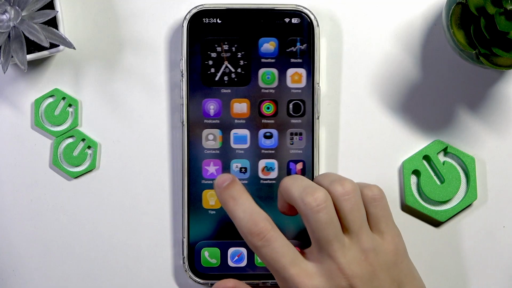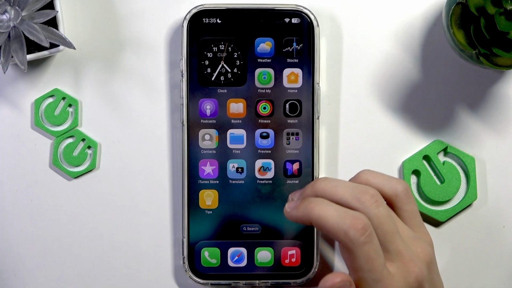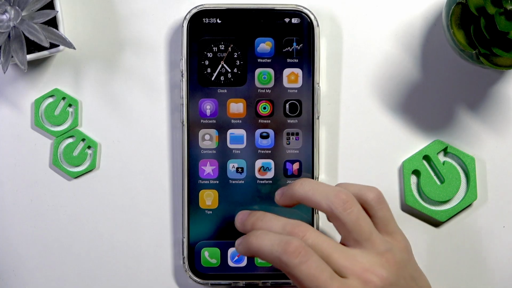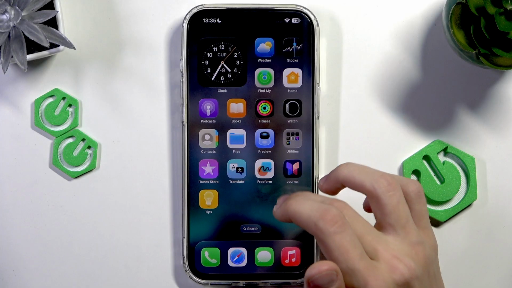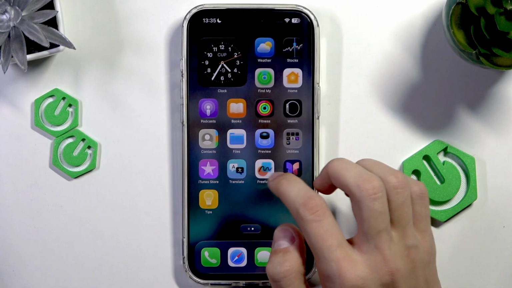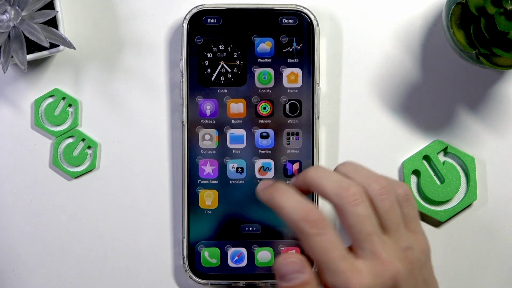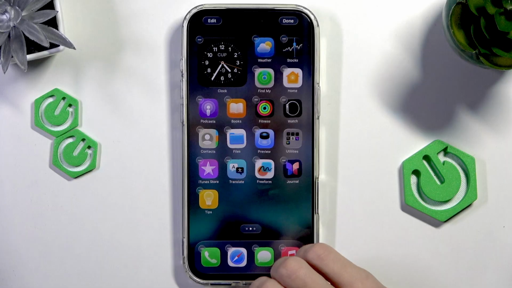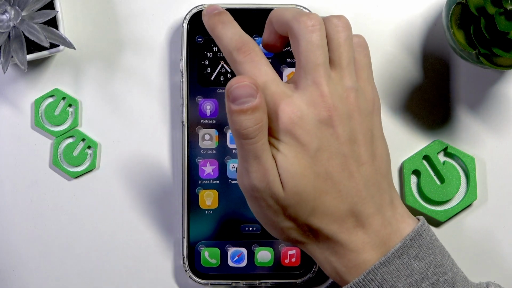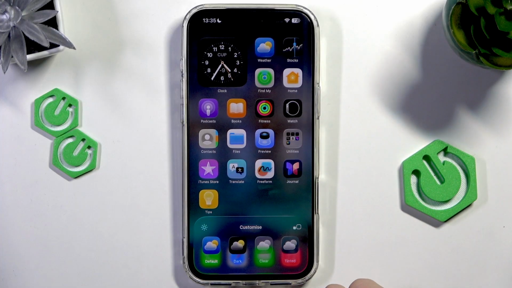So if you want to change the app icons size on your lock screen or home screen, what you can do is just open up the home screen editing mode by holding on an empty space in your home screen to open up this mode right here where the icons start to shake. Then we're going to press edit on the top left like this, tap customize, and then press this icon right here on the right, this one.